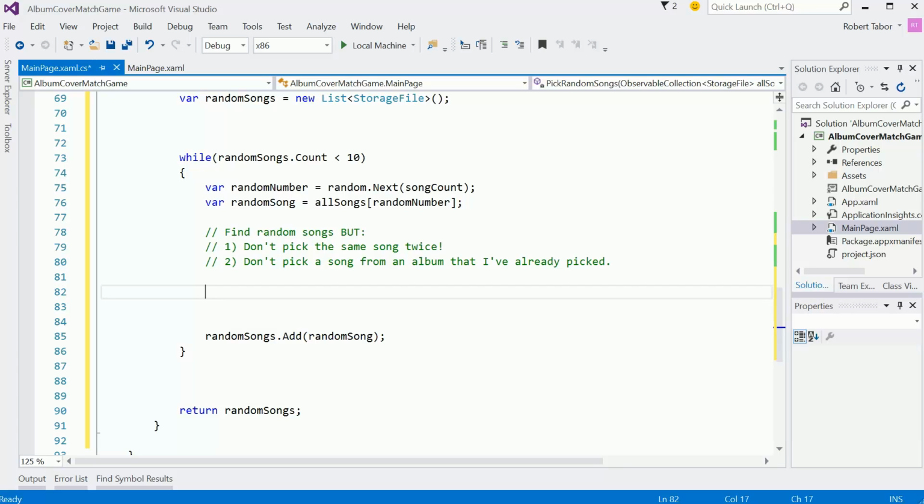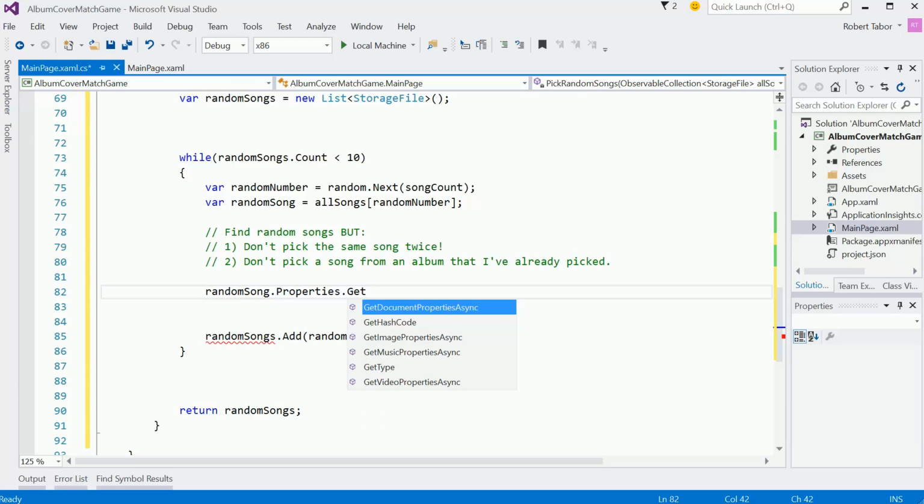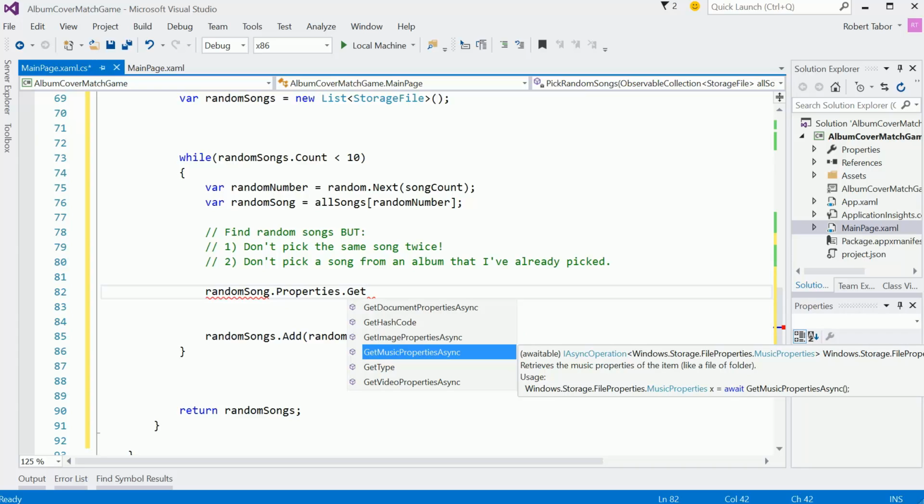The first thing I need to do is I want to grab off all the properties of the song, and I need the properties so that I can figure out which album a given MP3 belongs to. So in order to get that, I'm going to go randomSong.Properties.GetMusicPropertiesAsync. Do you see that? So depending on the storage file, we can get at special properties, special metadata attributes of the file depending on the type of file it is. Now we know that we're working with music files, so that's why we're going to call this GetMusicPropertiesAsync.